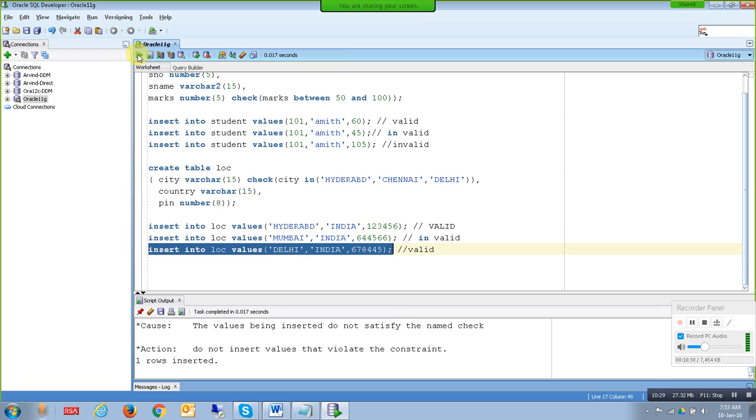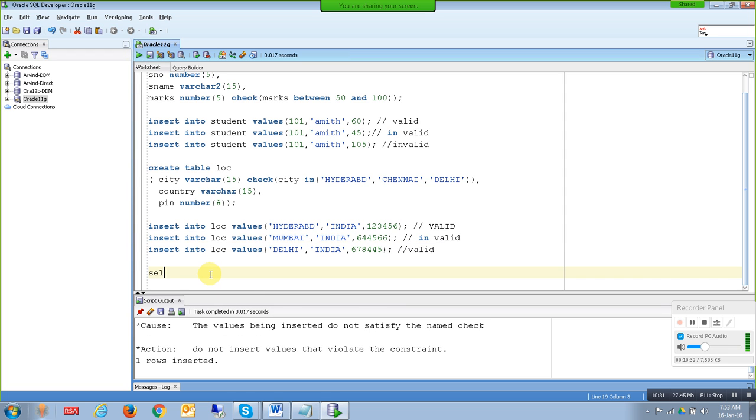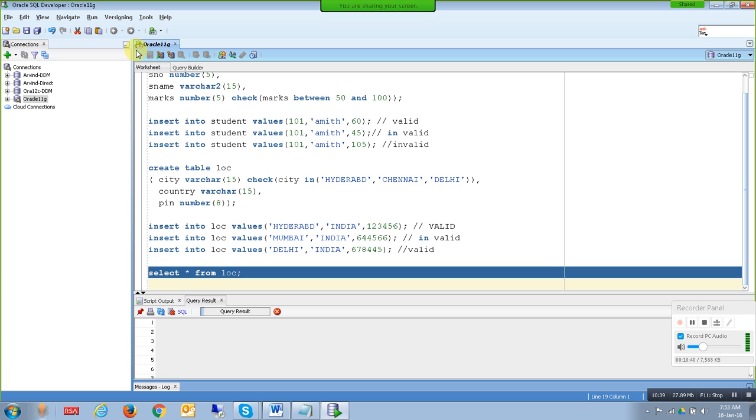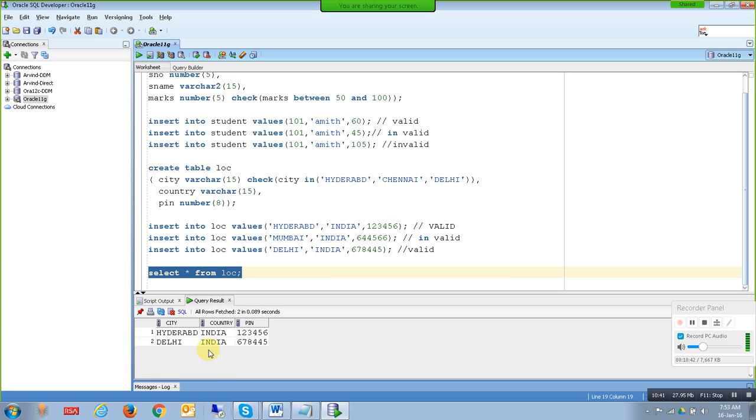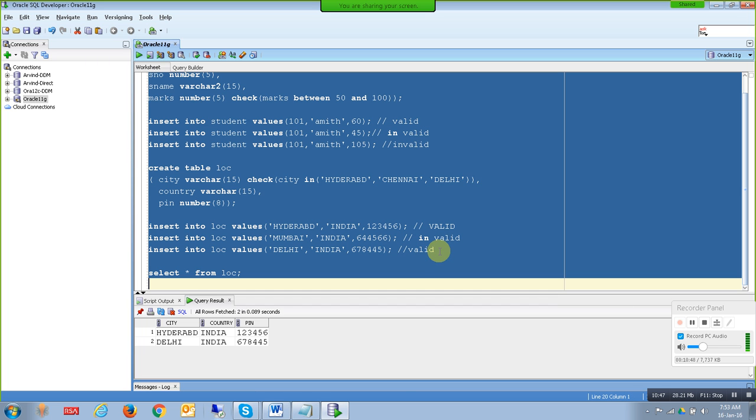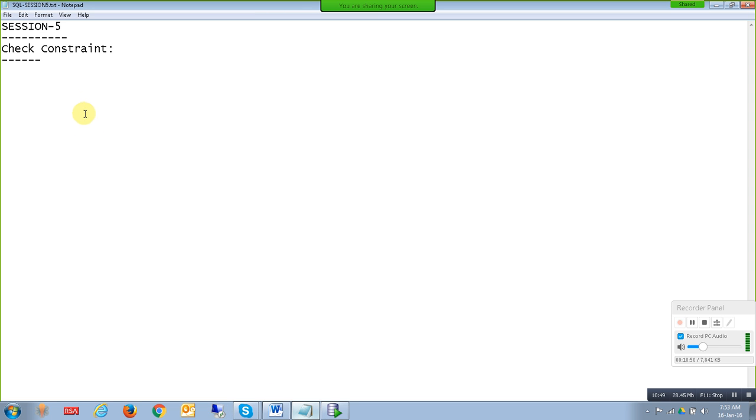So select star from LOC. When I enter, you will get the two records. Okay, so this is the way we can use a check constraint. I'll copy everything here. Okay, these are the examples.